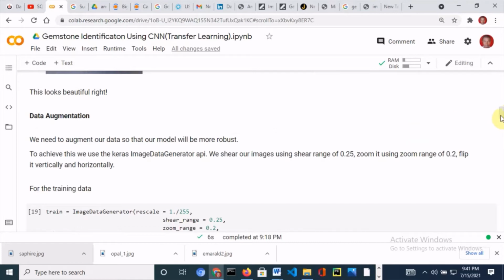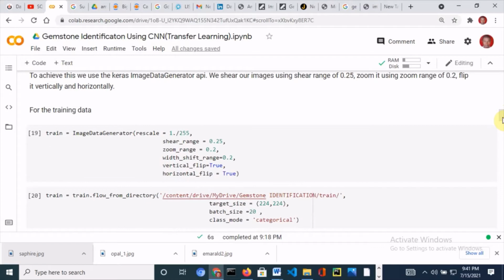And thanks to Keras, it provides this ImageDataGenerator, which provides us with these options. So I scale the data to be between 0 and 1, and then I specify the shear range to be 0.25, zoom range to be 0.2, width shift range to be 0.2, vertical flip to be true, and horizontal flip, so that it will flip it up and flip it down.